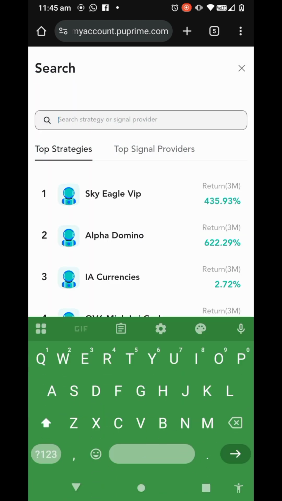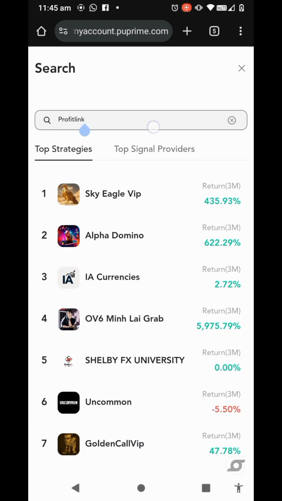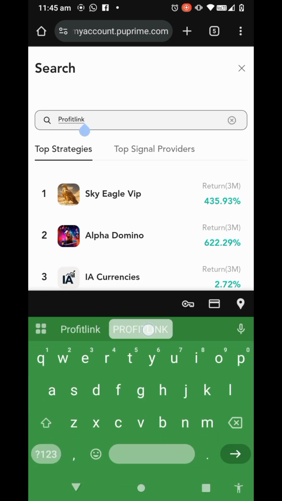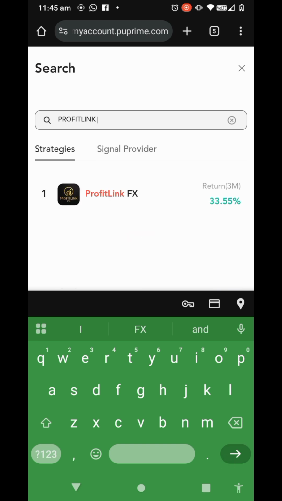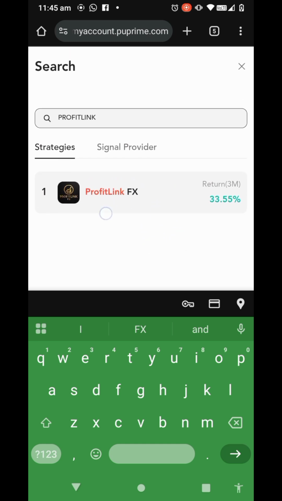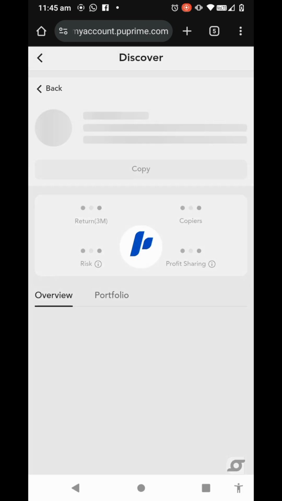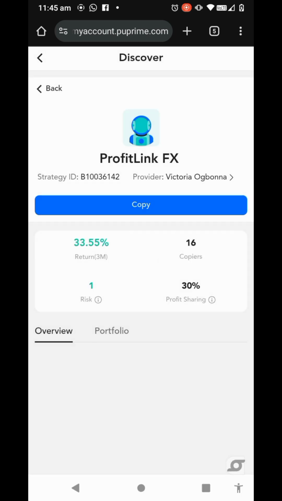Right here, you click on profit link and then search. Search for it, just search for it, let it go. Yeah, this is it. Once it appears, you can see this is the profit link FX, the expert trader you are going to be copying. Then you click on it. Immediately you click on it, allow it to load.